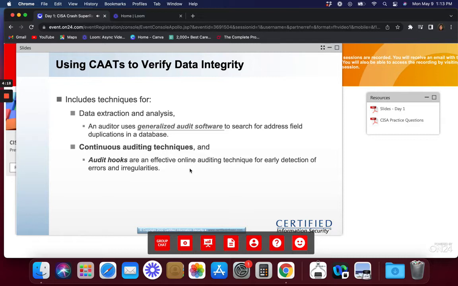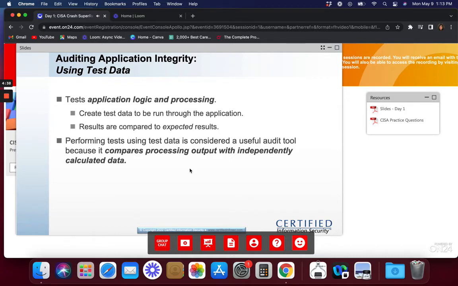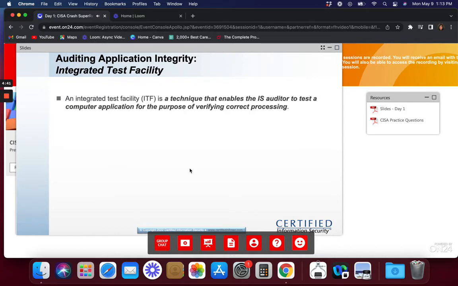Again, using test data that you contrive is exceptionally good for application logic and processing, testing of that. This is where you create test data to be run through an application, comparing results from the tests to what you expected to see if they actually match up. That's, again, using test data. Integrated testing facility, this is where we actually integrate our testing in with a live system, like what I said before. And they call that integrated test facility, or ITF.